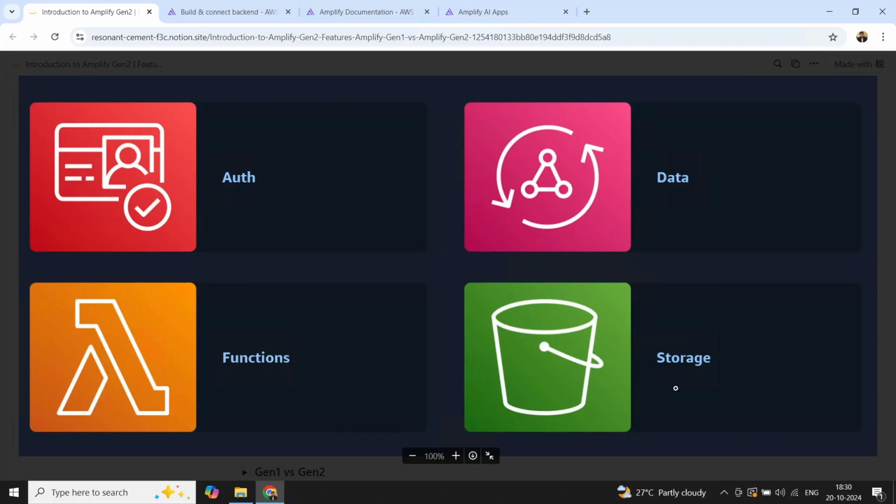And the last, fourth category is the storage category, because if we have an application, we definitely need to upload user generated content. We have to store files, like when a user uploads an image or a PDF file, or files which are generated in the background as well.